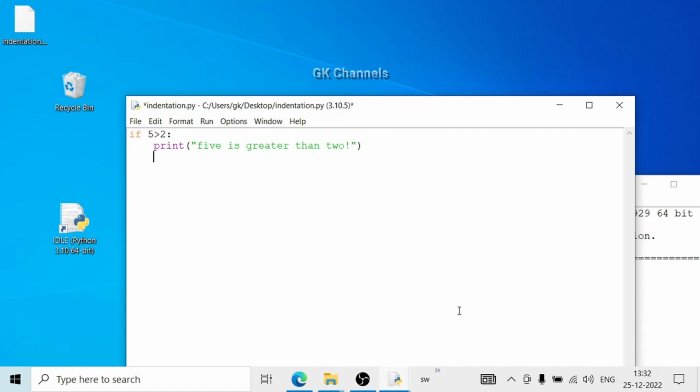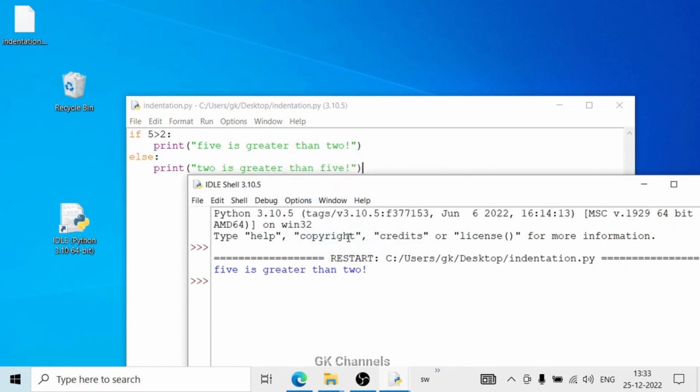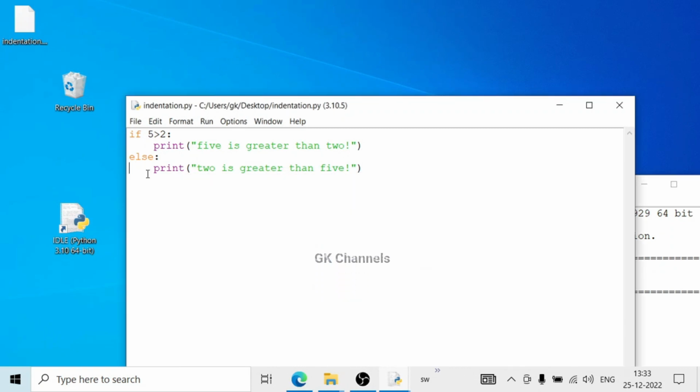Now I will show how indentation should be of the same size throughout the whole program. I am typing the else part for this if statement: else colon, and again I am pressing enter. It goes to this line. On the next line, I am printing 2 is greater than 5. Now you see, if I run this, it runs perfectly and gives the same answer.